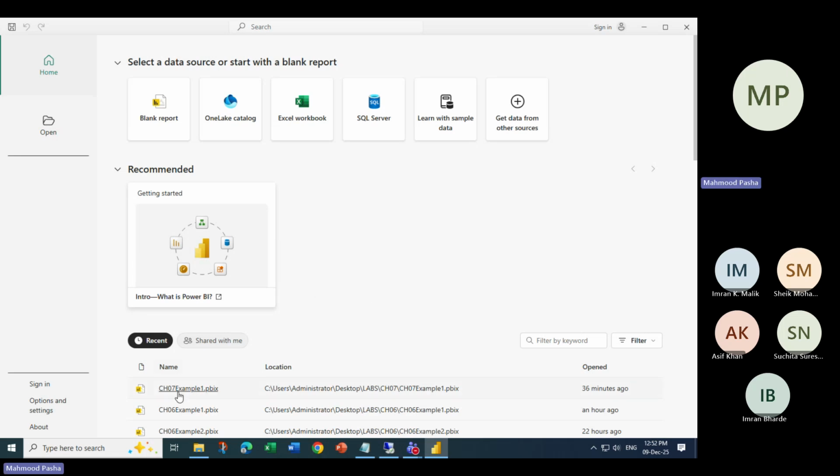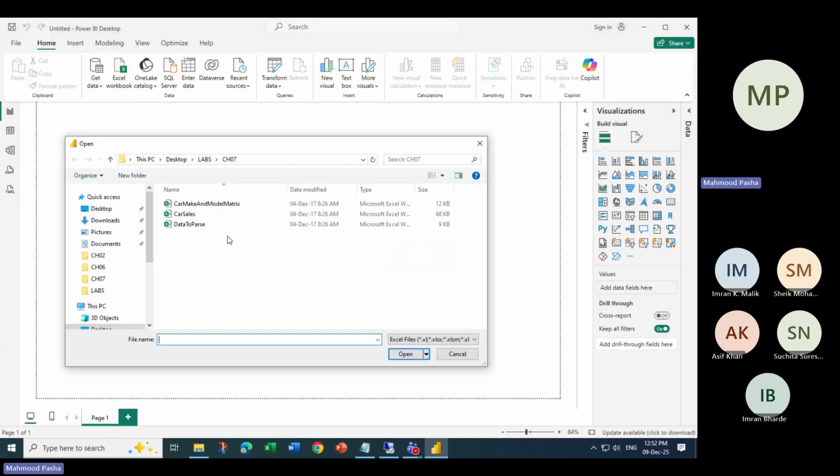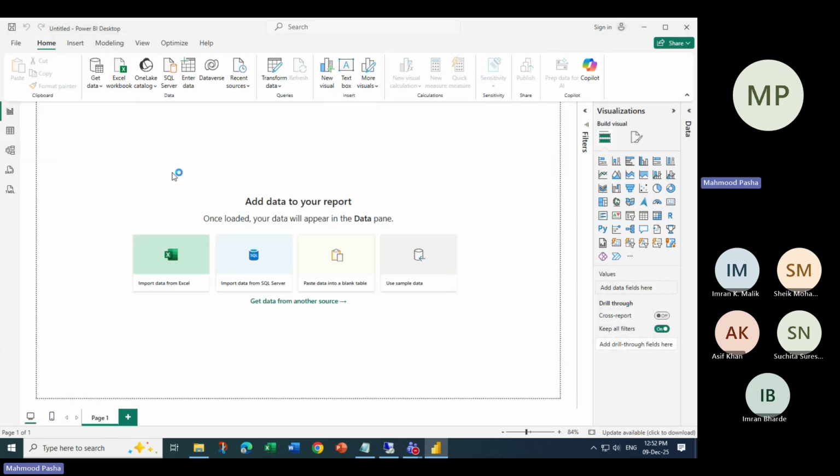Now you all can try to open again this CH07 Power BI file, if it is opening for you. If you still have an issue, please open Excel workbook, car sales, no issues. You can open anything. I open car sales also, no issues. You can open car sales, no problem.